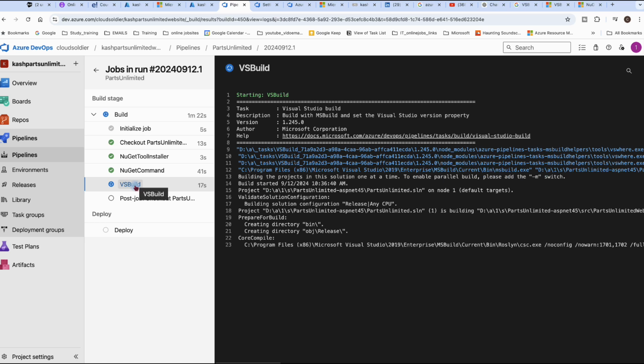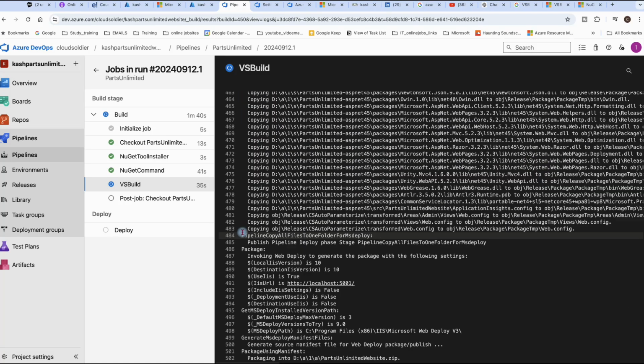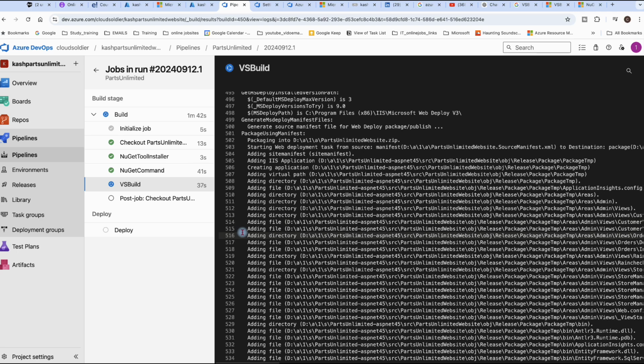Now it is doing a VS build. Fingers crossed, we don't get any error. I was getting millions of errors yesterday. So hopefully, with experience... that's the thing in IT. You need to practice, practice, practice. And obviously, if you don't do things in a few months, you forget.